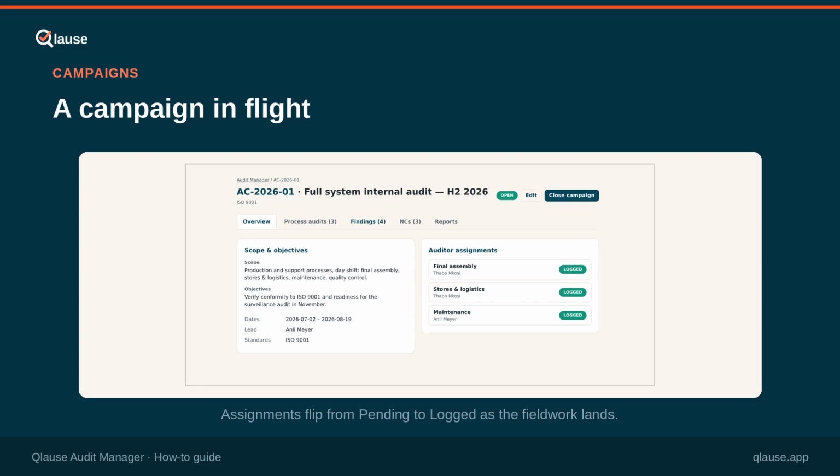And here's a campaign in flight. Scope and objectives on the left. On the right, the auditor assignments. Final assembly and stores already logged, maintenance still pending. One glance tells you exactly where the fieldwork stands.